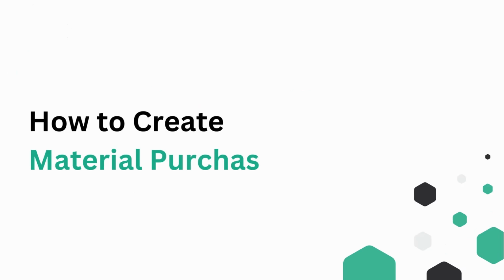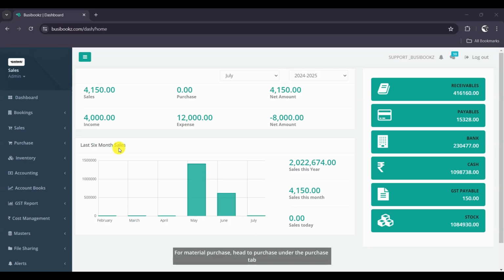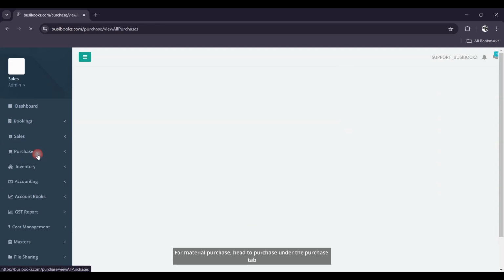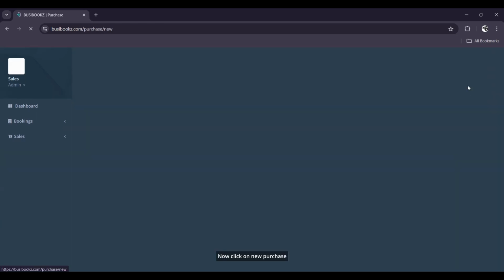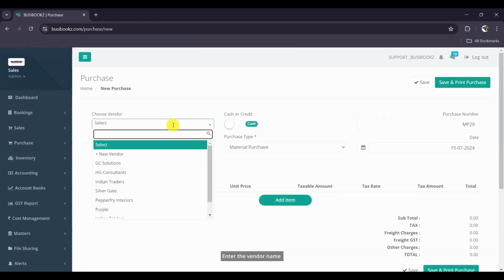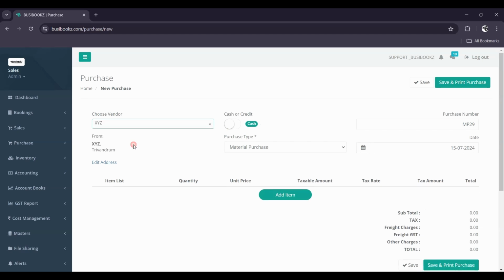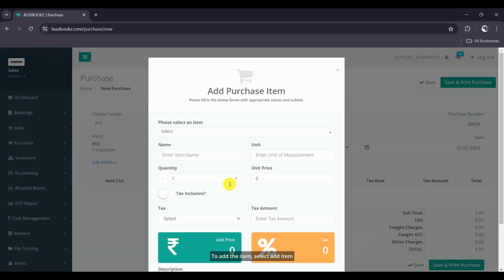How to create a new material purchase invoice. For material purchase, head to Purchase under the Purchase tab. Now click on New Purchase. Enter the vendor name. Choose Cash or Credit. To add the item, select Add Item.